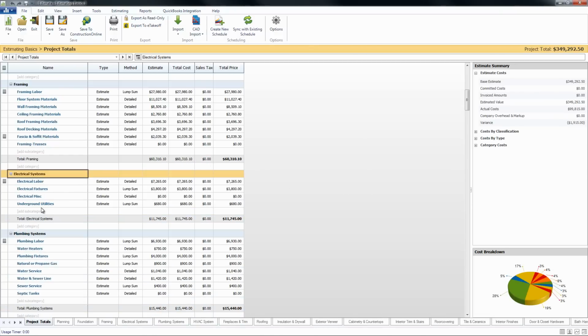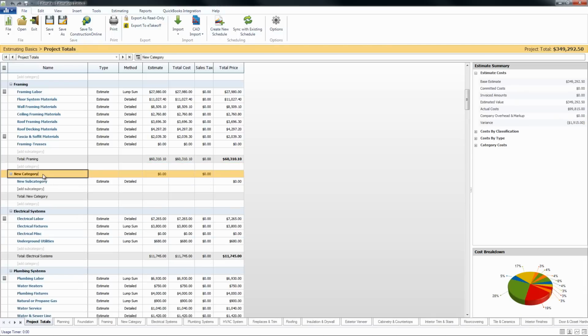If we would like to add any new categories into the estimate, say that we don't have something in the template that we would currently like to use, all we do is again click this Add Category link. We have a new category here, and we can add any subcategories or items beneath that.